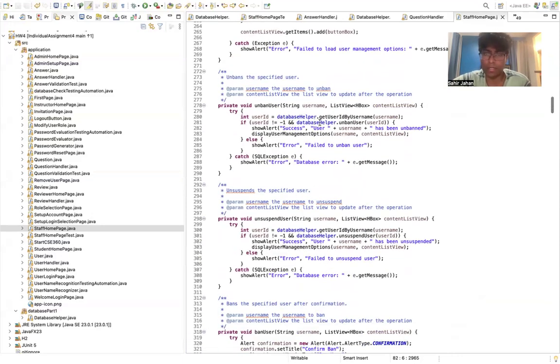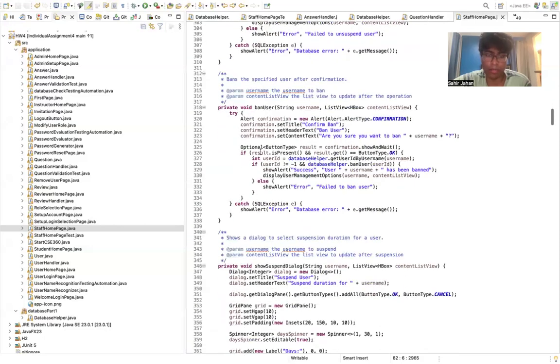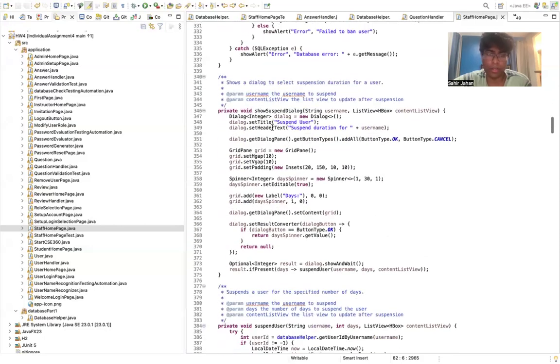Unban user, it's the same logic. It's basically using database helper to unban user. It's just the method for that. Unsuspend user, same thing. We're not going to go over that. Ban user, I'll go over in user database handler.